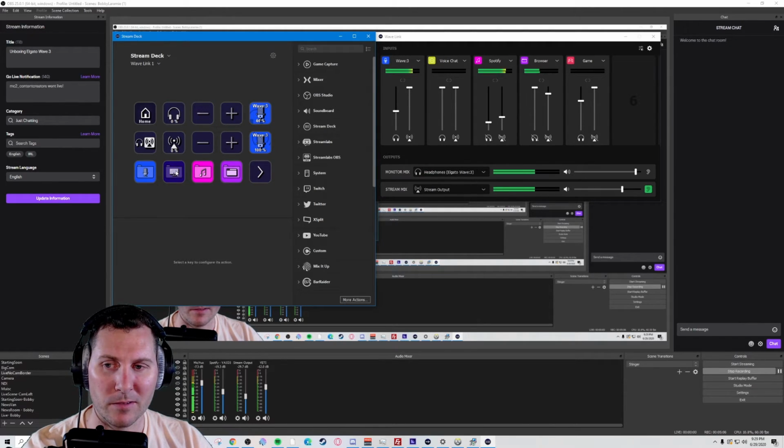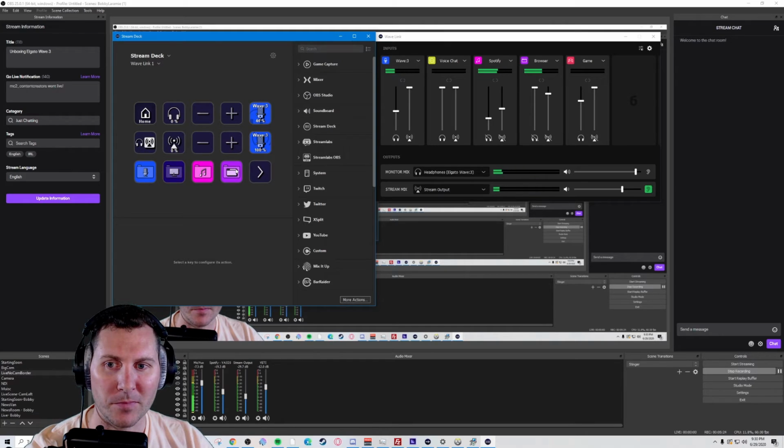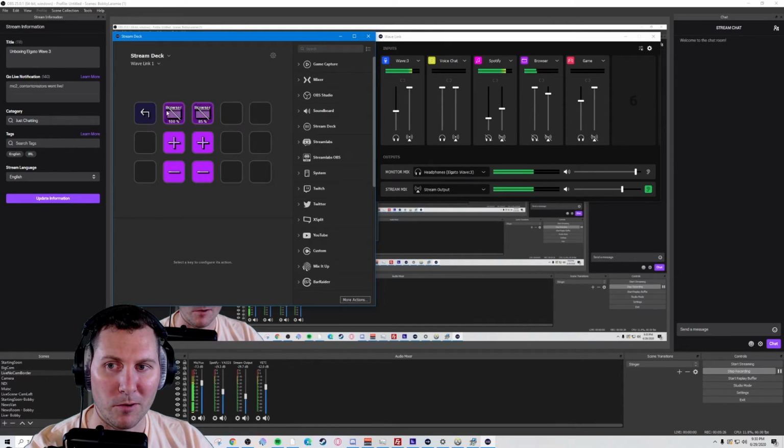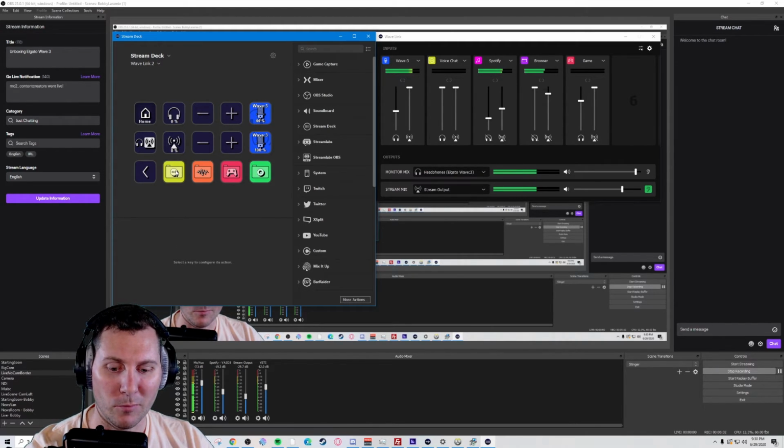I don't have this folder set up for anything. Here's our music folder, so we can click on that. Our Spotify is currently muted on both channels, as you see here. And we can go up and down as well. So plussing up, plussing down. Going back, we have our browser folder, and we have our voice chat folder.